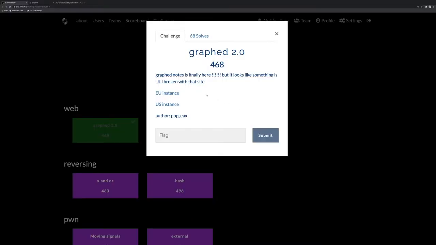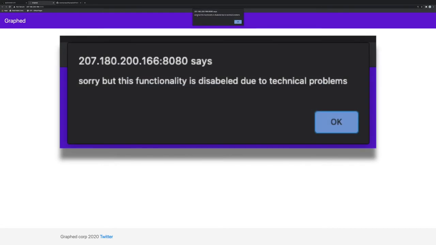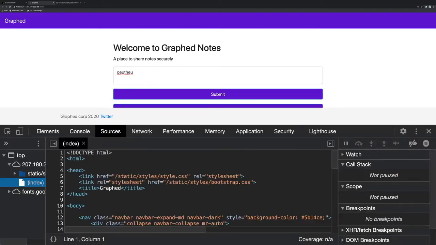So this is a web challenge, and if we go to the instance there, you get a site like that. That doesn't seem to be very reactive, nothing works really. You can submit, sorry, this functionality is disabled, nothing much happens. So first thing first, we'll open the DevTools. There is nothing in robots.txt, by the way, so I'm not gonna even show that.